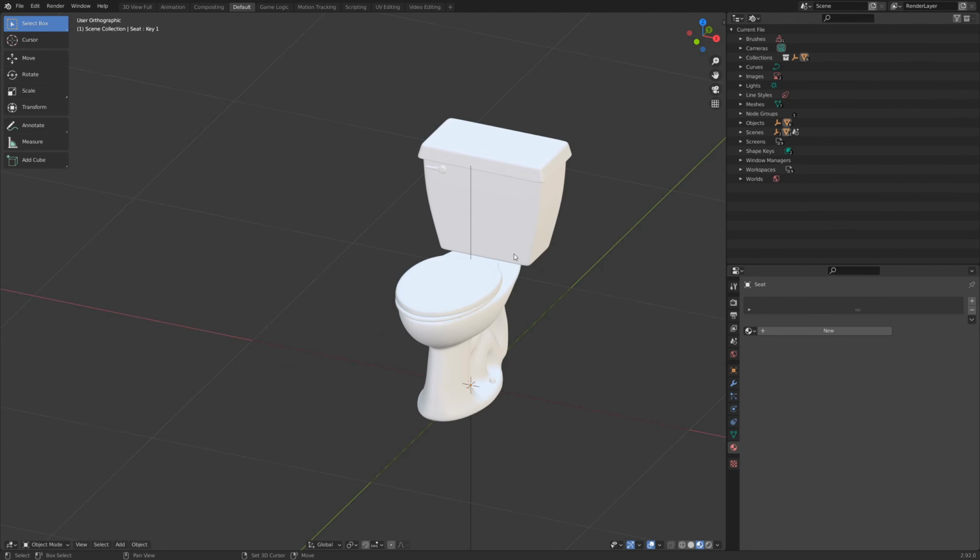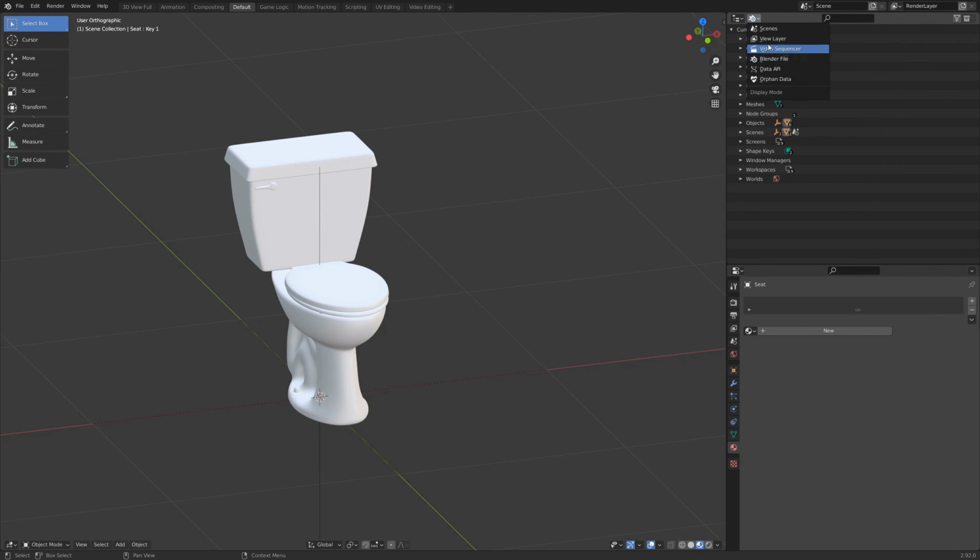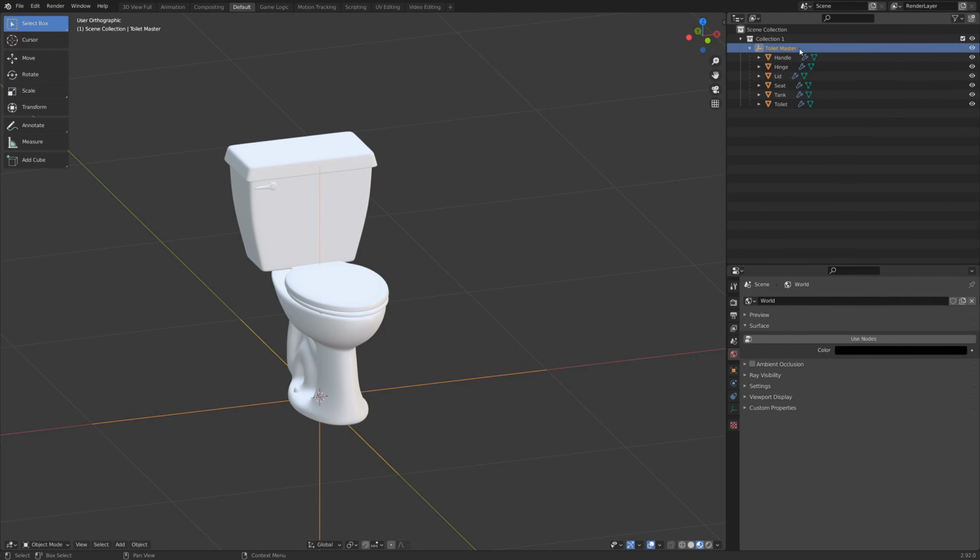Alright. Let's save this blend file. Let's change back to View Layer. And you can see that everything is named. And the empty is called Toilet Master. So let's save again with this view. Let's close out of this blend file and we'll go back to our file manager.